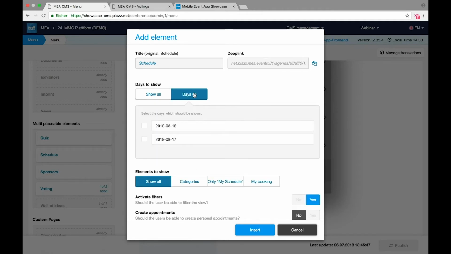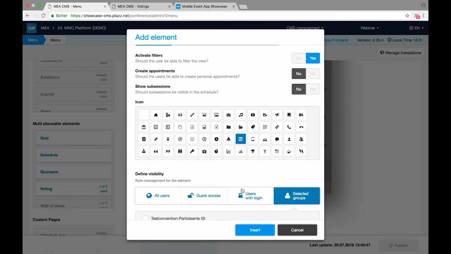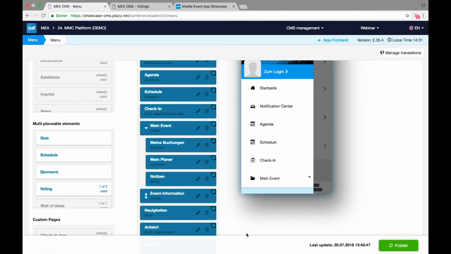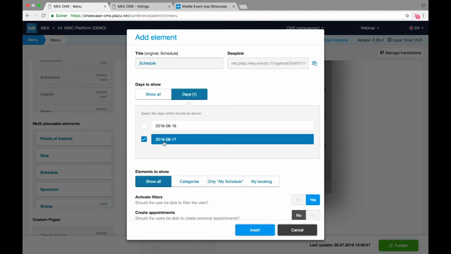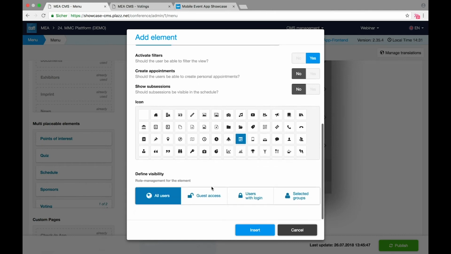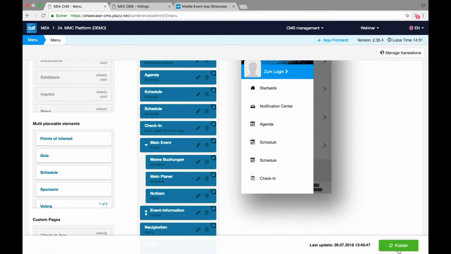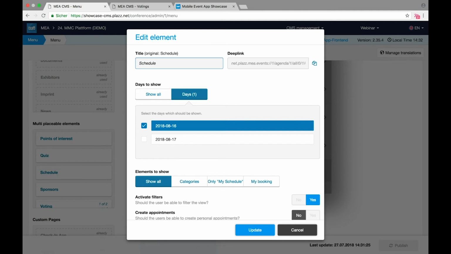For example, you can decide that you only want to show the schedule from the 16th, and that this one should only be available to the guests. And then you can add a second schedule that's only for the 17th, and also only for the guests. Don't forget that you can also change the name of the menu item so it is consistent with the content which lays behind.